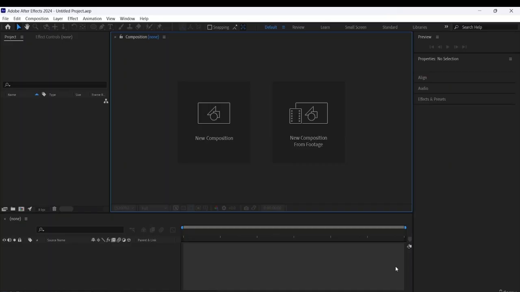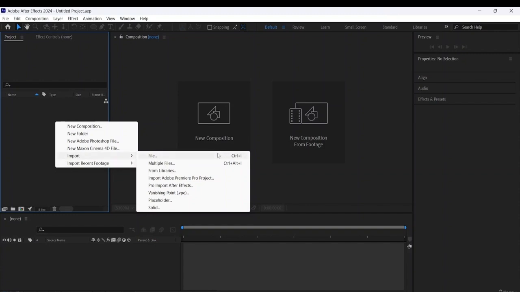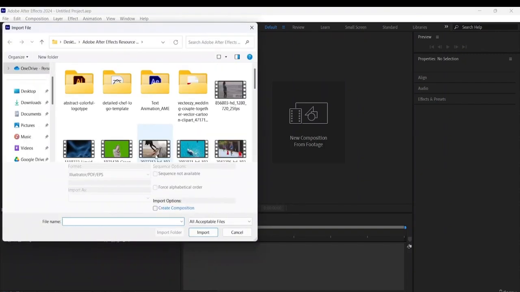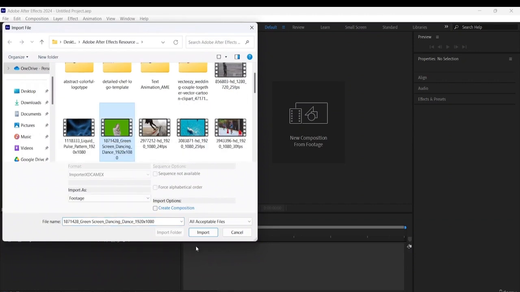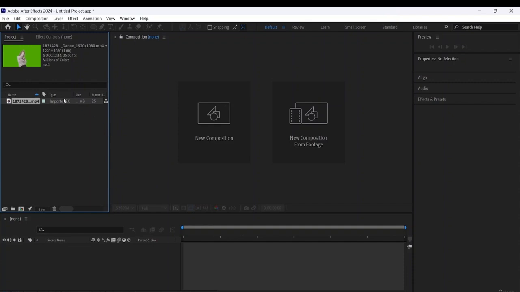Over here, as you guys can see, now I'm here in the workspace of Adobe After Effects. So the first thing you're going to do over here is import your media. Let's right click with your mouse. Let's click on import. And from here, let's select the file option. Okay. And from here, I will take this particular video and let's import this one. Okay. So I do have this particular video imported.